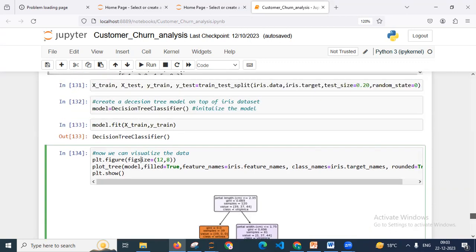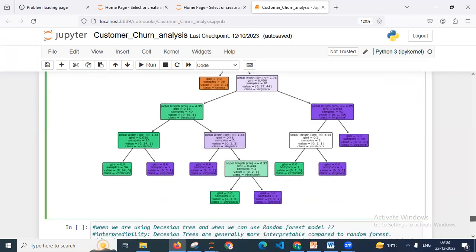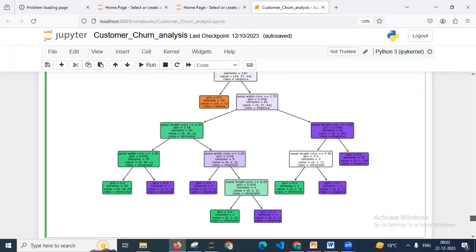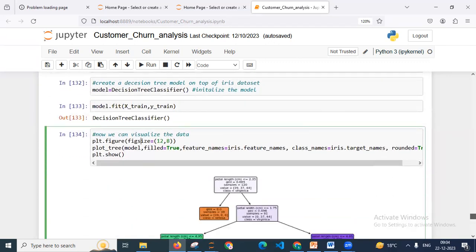Okay, so you have to add your model. You have to provide the feature names. Then you can see what the Decision Tree model looks like on the iris dataset. You have the Gini impurity, the petal length, all the things you have seen in the Decision Tree model. That is pretty important to understand.